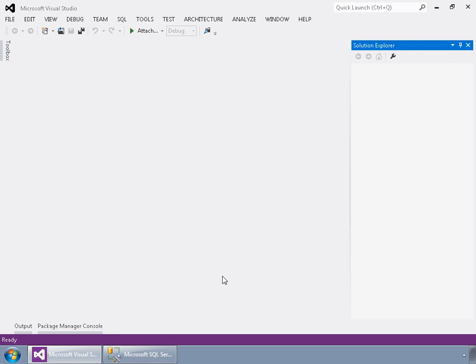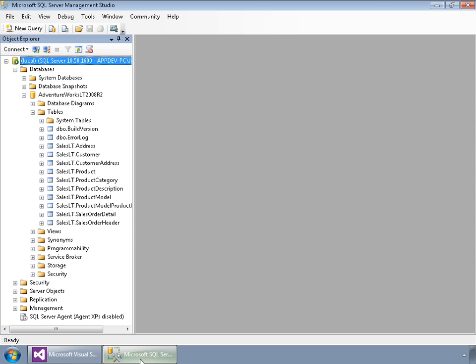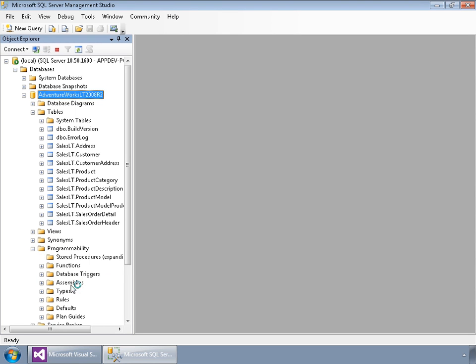In this exercise, we'll be creating an Entity Framework model that uses the product table from the AdventureWorks LT2008 R2 database from SQL Server. This is currently what the database looks like. This is a sample database that we can get off the internet, which is Microsoft's AdventureWorks LT database. It comes preloaded with several tables and some stored procedures as well. We are just going to focus on the product table today for our little exercise.